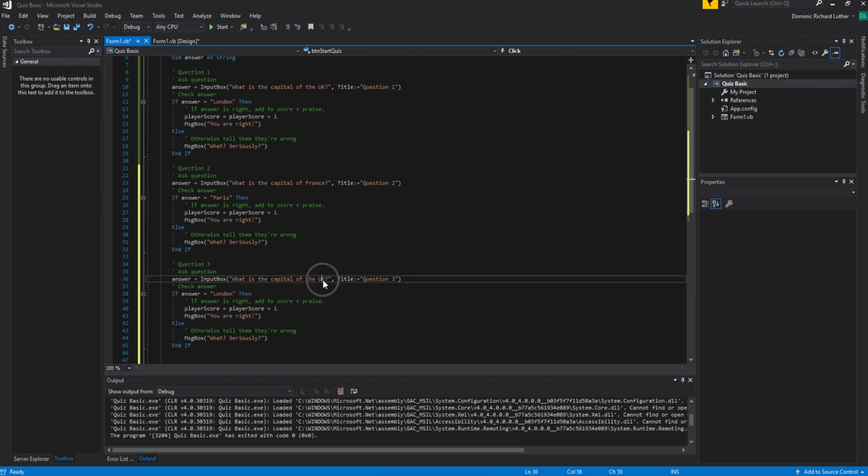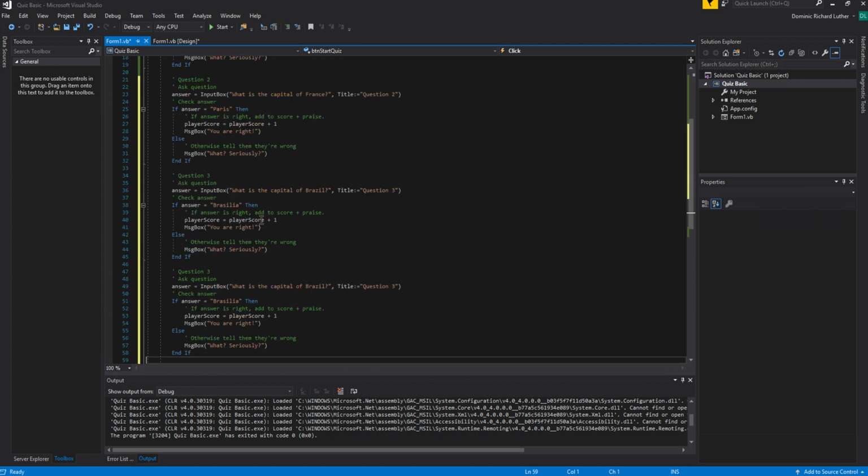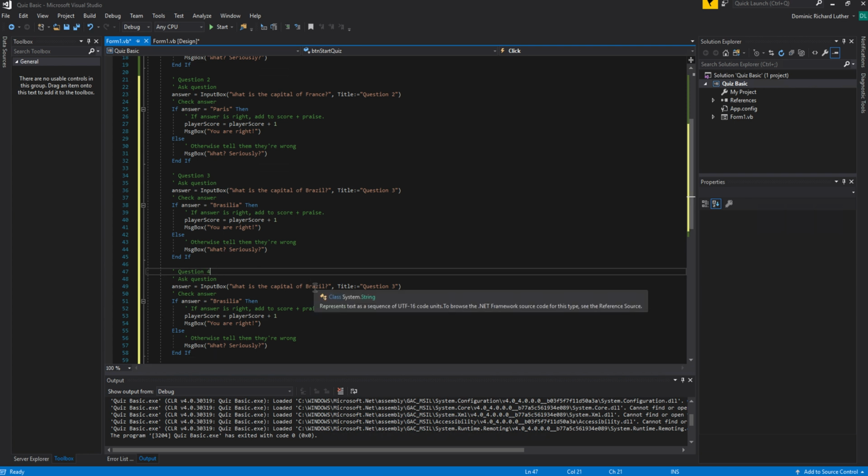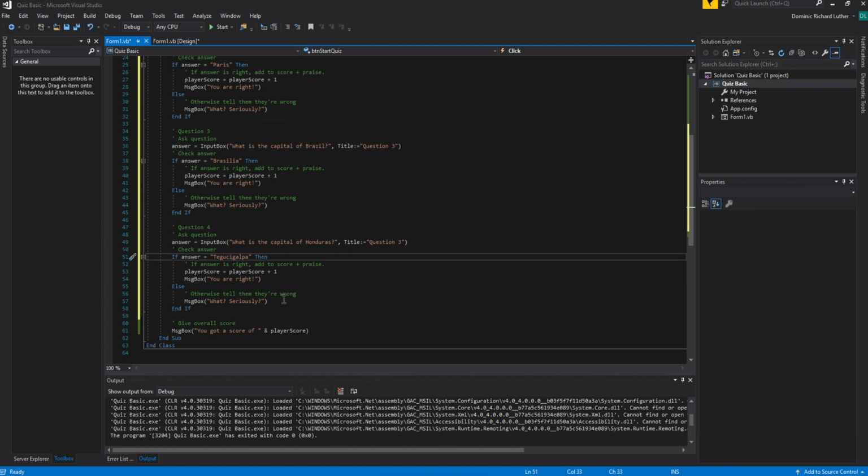What is the capital of, let's make it slightly harder, Brazil. Answer equals Brasilia. I think it's only got 1 L. Okay, let's go for question 4. What is the capital of Honduras? No one's going to know this. Tegucigalpa. No one's going to be able to spell it anyway.